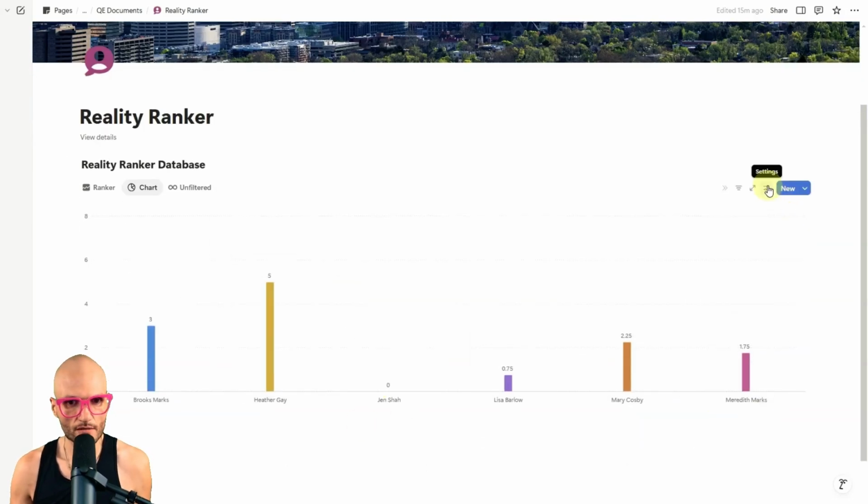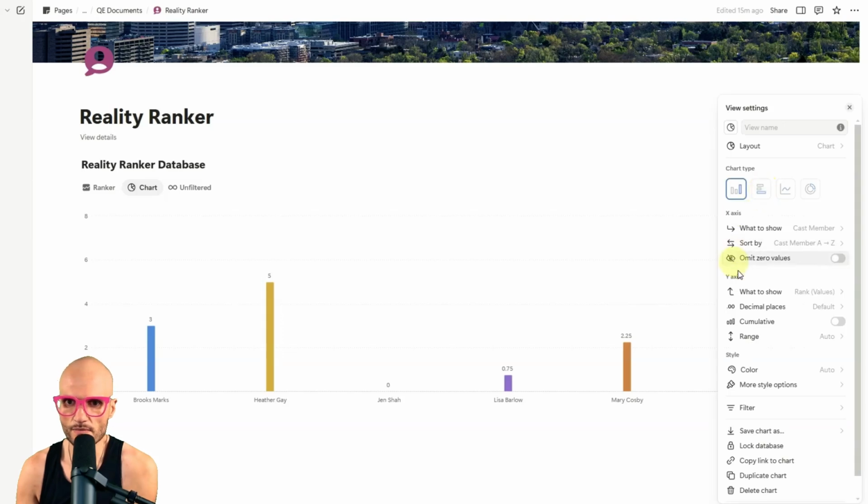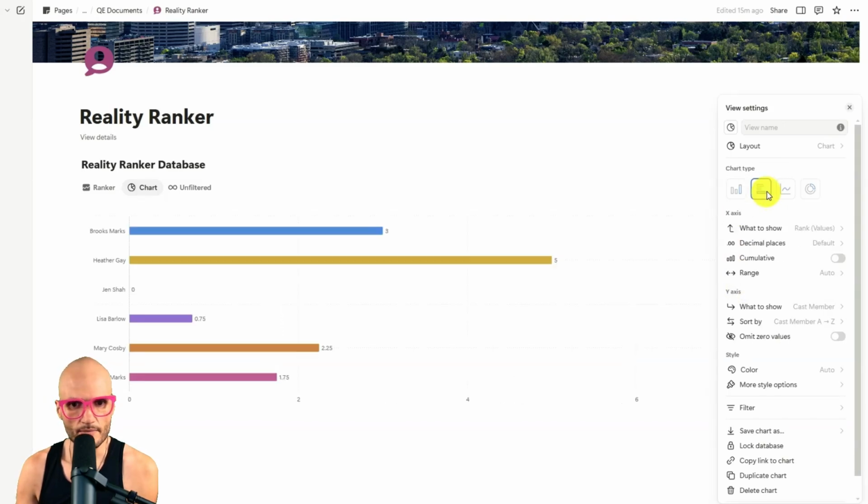I actually think, based on this, it might be easier if we had the cast members along the left and then the ranking so that the chart was horizontal instead. I think that'll just be a simpler view to look at. So let's make that happen. We're going to change the chart type to horizontal bar. Already think that that's easier to read.